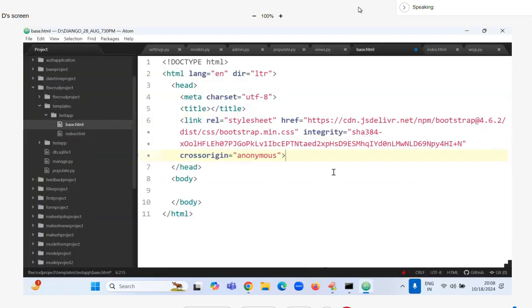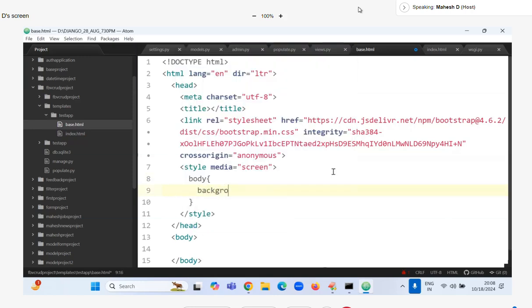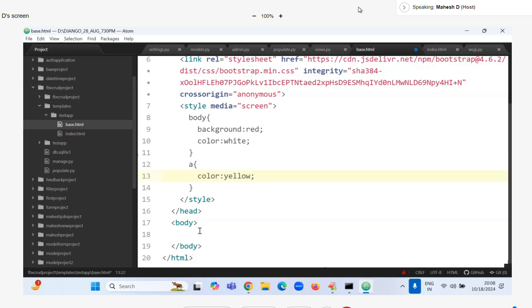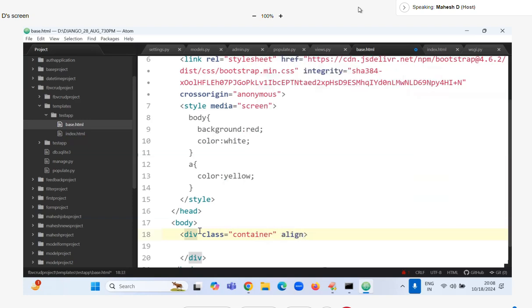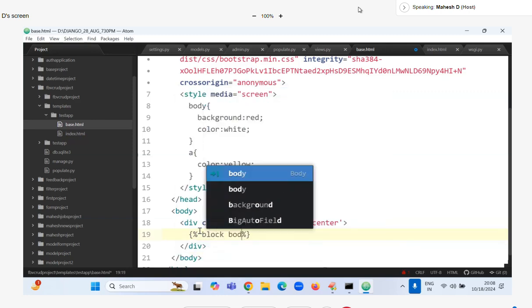I want only for this page to give the style tag. Inside I provide body, background color red, color white. Now I want to display some anchor tags, color I can provide yellow. Now in body, a division, container, alignment I can give center. Here no need to write anything else, curly brace percentage block. Any name you can give as you wish. I have given body block.